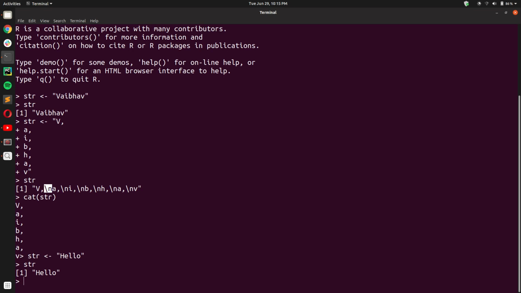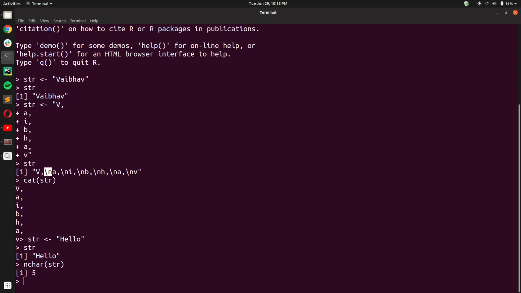On visual examination, you can obviously see that this string has 5 characters. But if you wanted to do it programmatically, you write the nchar function and in parentheses you pass the name of the variable of the string whose number of characters you want to see. So nchar parentheses str gives 5 as output, which is correct.